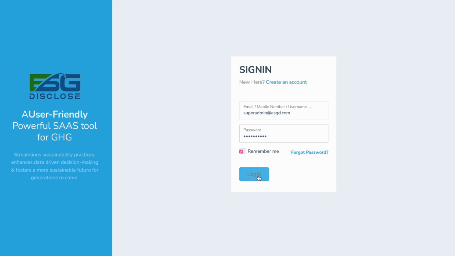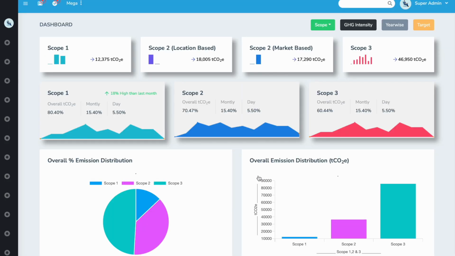Then click on Login. Upon successful login, you will be directed to the dashboard. Our intuitive dashboard provides a holistic view of your emissions.